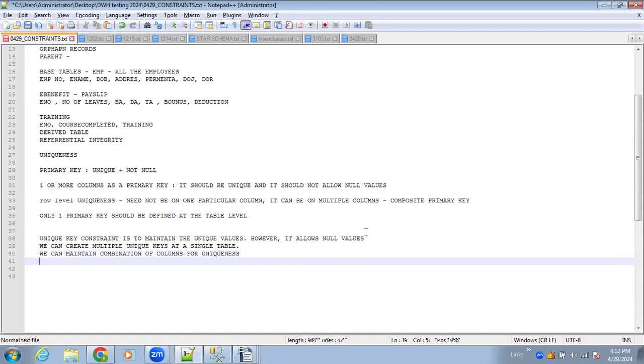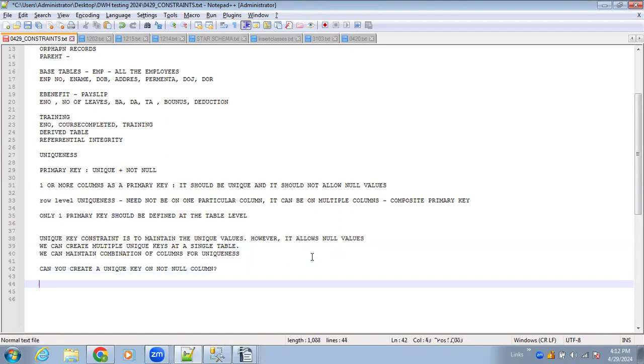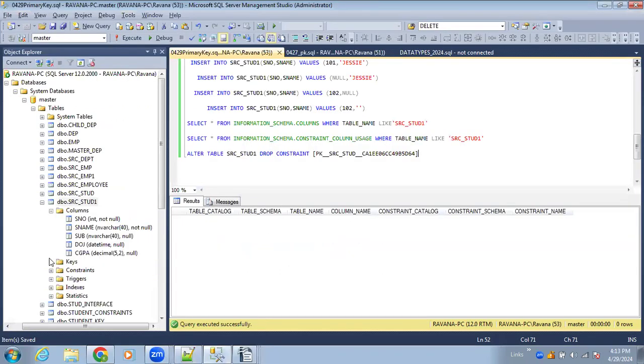However, it allows null values in the sense like, can you create a unique key on a not null column? Yeah, we can create, obviously. Unless it is a primary key, you don't have a specific rule that you cannot create a unique key on a null column.